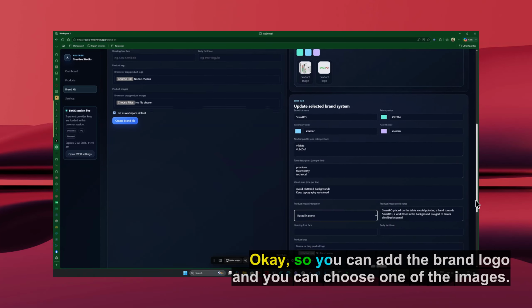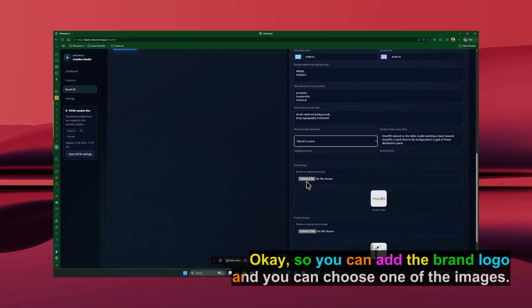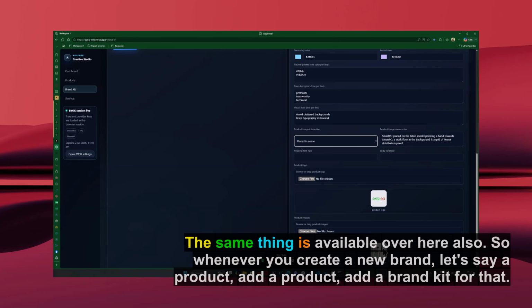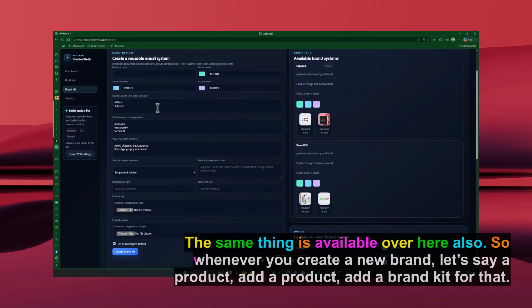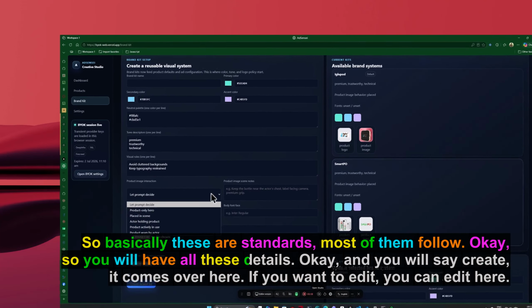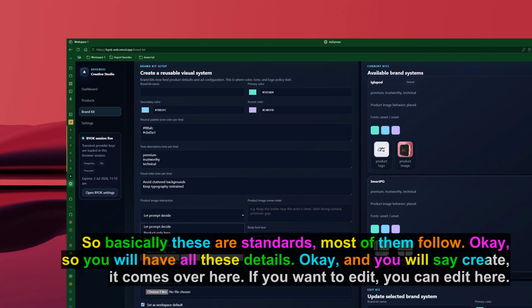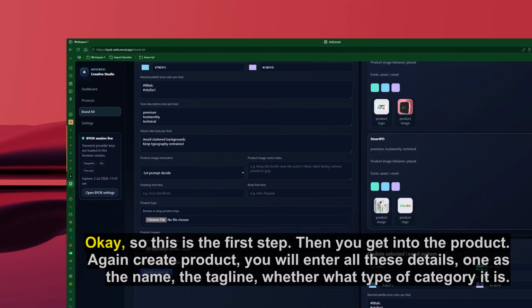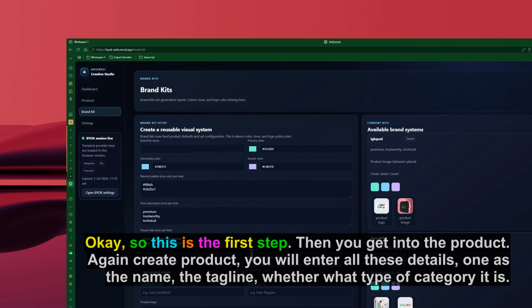Okay, so you can add the brand logo and you can choose one of the images. The same thing is available over here also. So whenever you create a new brand, let's say a product, add a brand kit for that. So basically these are standards, most of them follow. Okay, so you will have all these details, and you will say create, it comes over here. If you want to edit, you can edit here. Okay, so this is the first step.